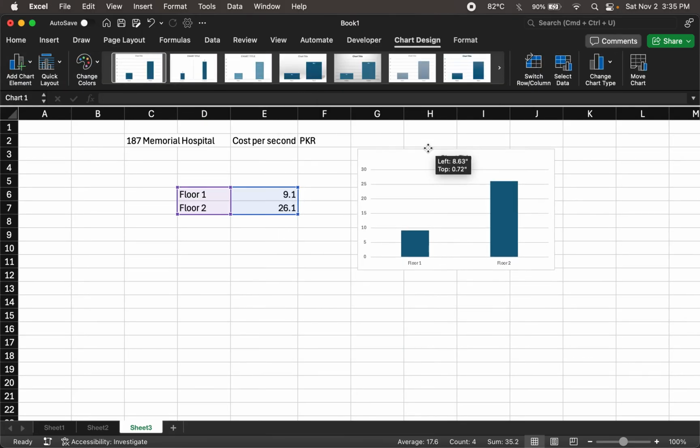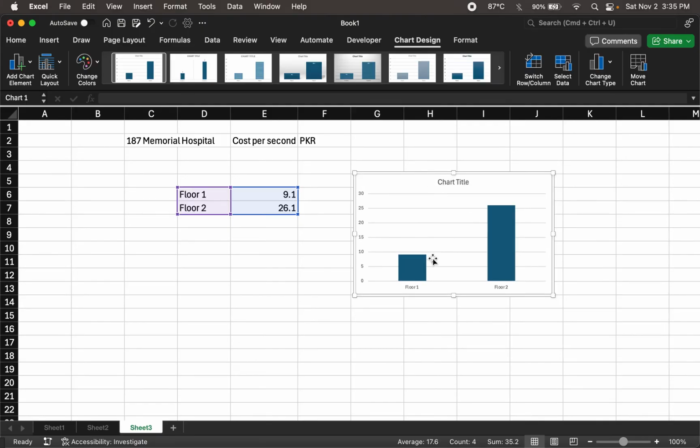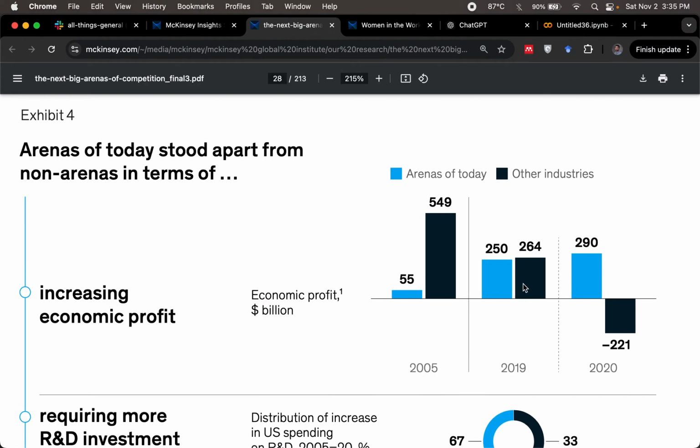Why not? Having this bar chart communicating, it tells me the difference. Okay, fine. Floor one takes less time, less cost. Floor two is more expensive. It takes 26 rupees per second, and I understand that, and I can see that visually also. But this is not so beautiful and doesn't have that aesthetic charm to it as a bar chart like this, maybe. Right? So this is what we want to do in this video. We want to set up basic information, but we want to do it aesthetically better.